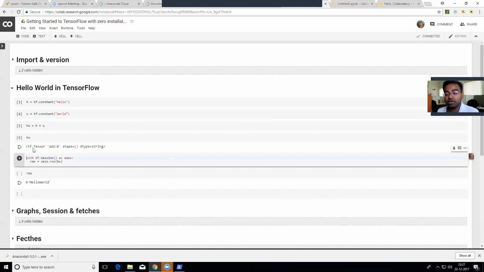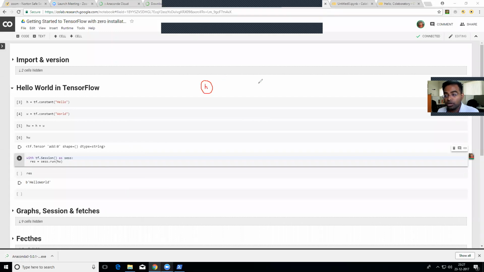So what is it doing here? It is just creating a placeholder. It is telling the type here, and that's pretty much what it is doing. Now we really want to see the contents of it. To do so, we have to create a session and execute this graph that is created here. So as of now, you have created h, you have created w, and you have a plus operation here, getting data from here and here, and it should create hw. So this won't execute until you really call this.